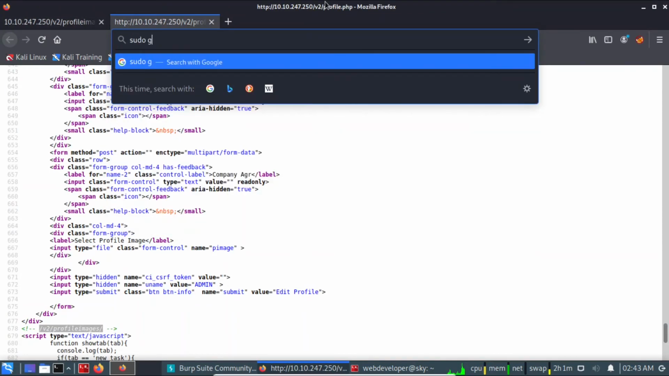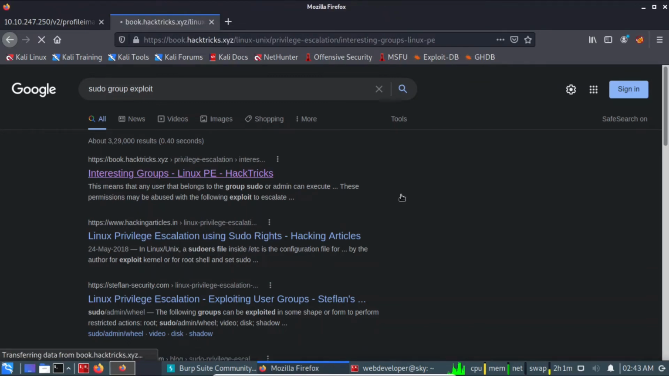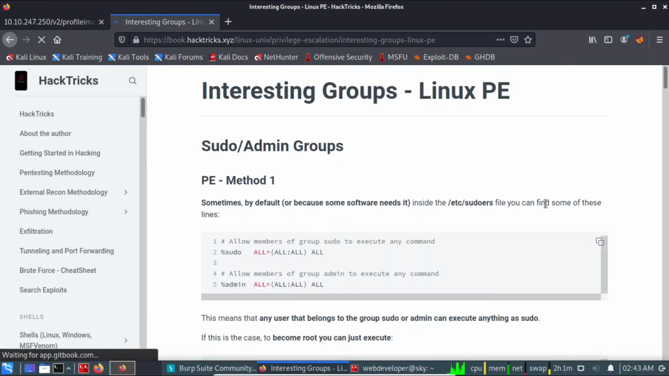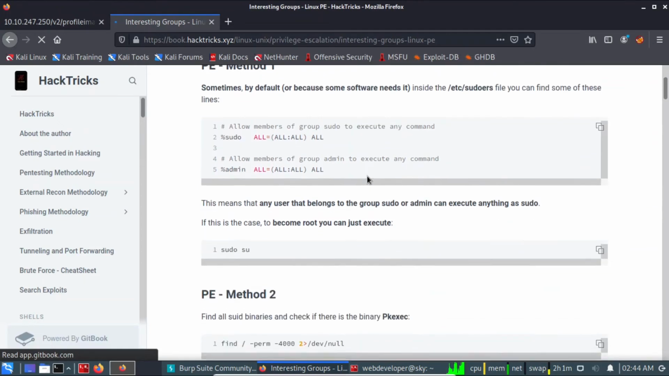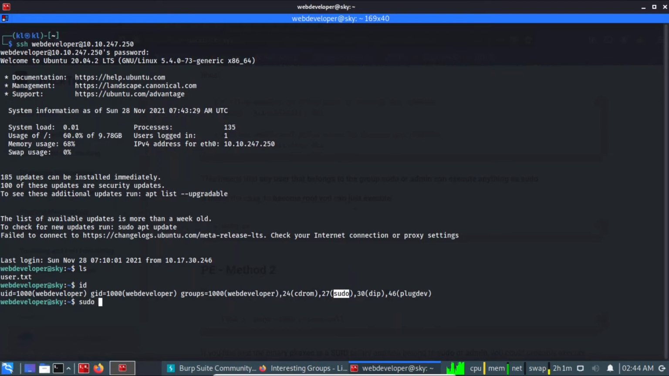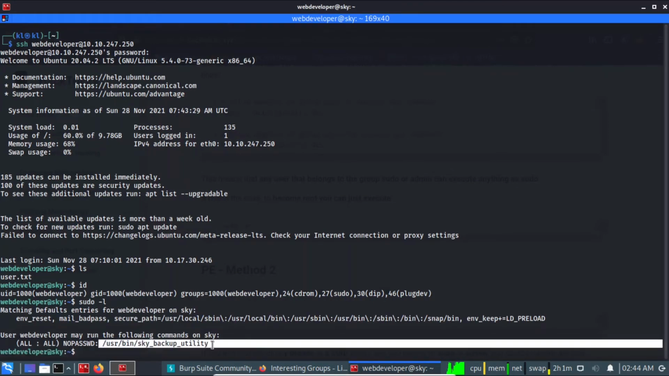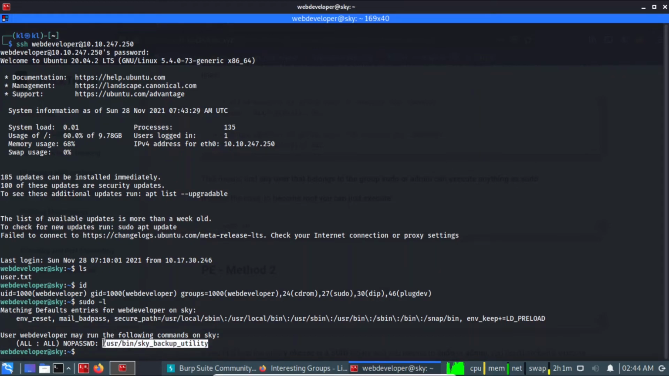So, sudo group exploit, because it was highlighted in LinPEAS. So we can see interesting groups by hatrix.xyz, PE method 1. I don't think this is our case, or is it? sudo -l. Okay, we can run this utility. Okay, let's check what this utility is first.